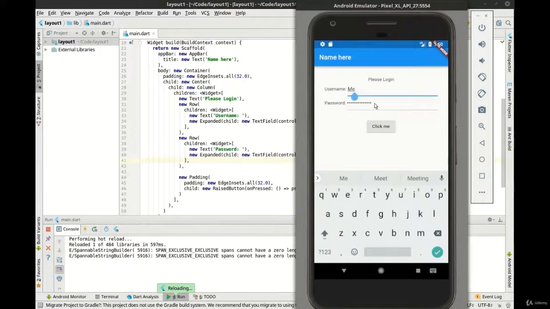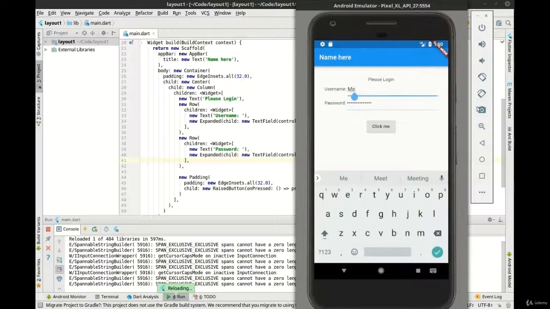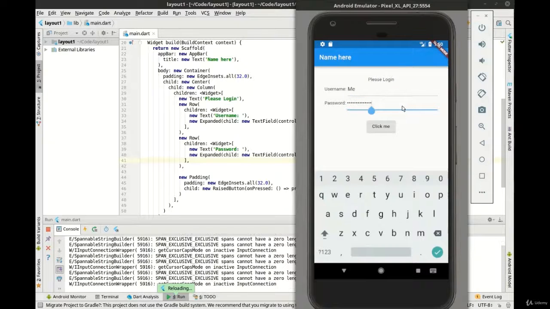We had to do the expanded on both text fields, otherwise each text field would try to gobble up as much of the screen as they could, and it would have resulted in the program crashing.